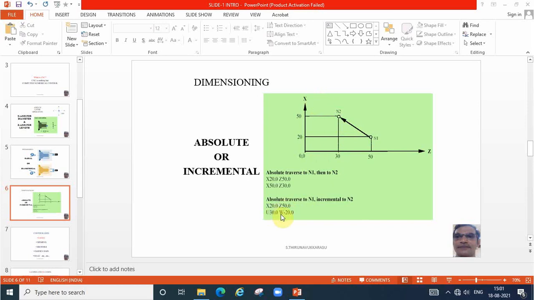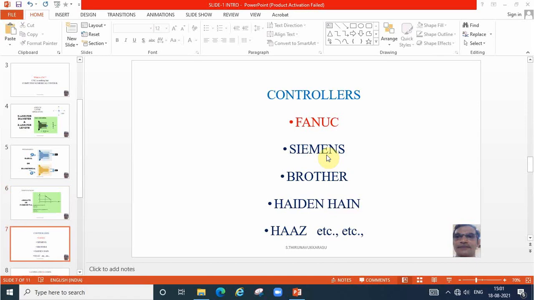That is called incremental. So taking only one reference point and giving all the values means absolute. Taking successive points as reference points is called incremental. The next one is that we have different controllers for CNC programming.